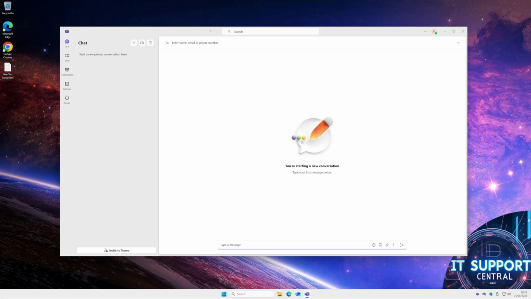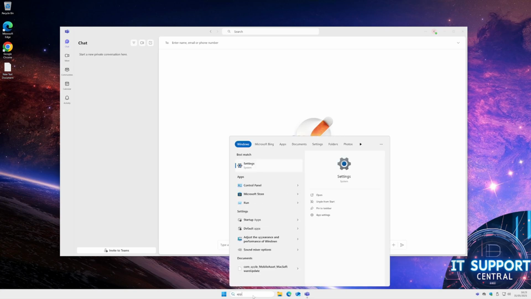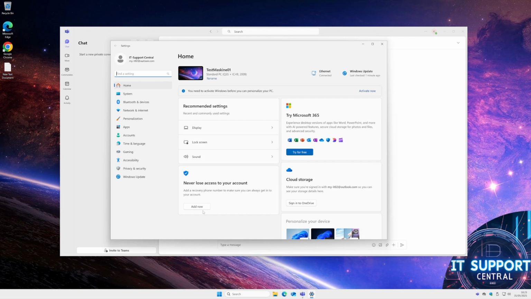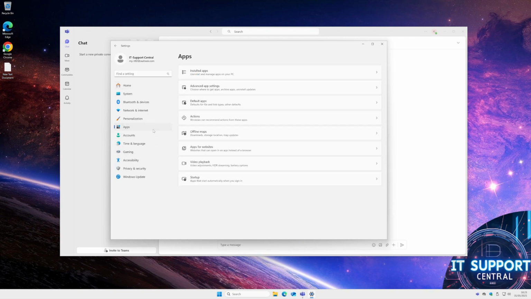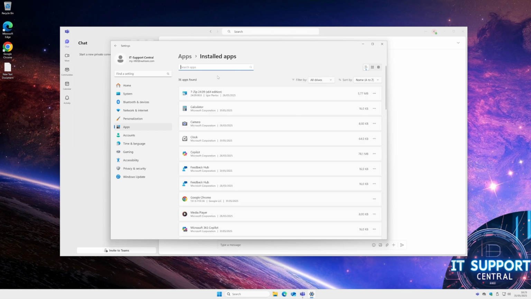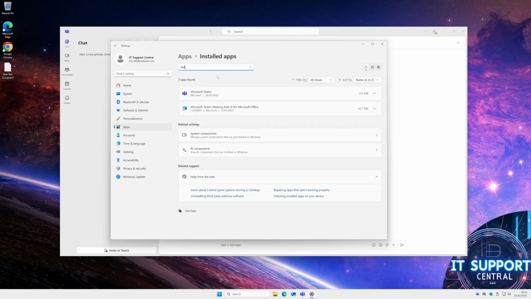Today I'll show you how to reset Microsoft Teams on Windows 11. Go to the Windows search bar, type in Settings, open it, and then select Apps from the left menu. Go to the search bar and type in Teams. Then click on the three dots on the right side and choose Advanced Options.